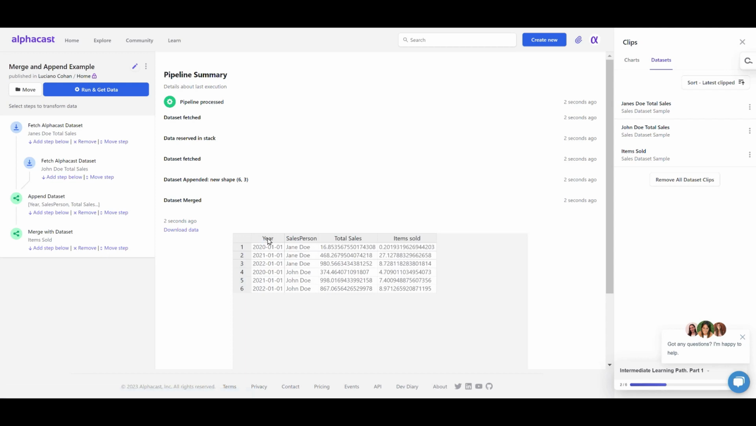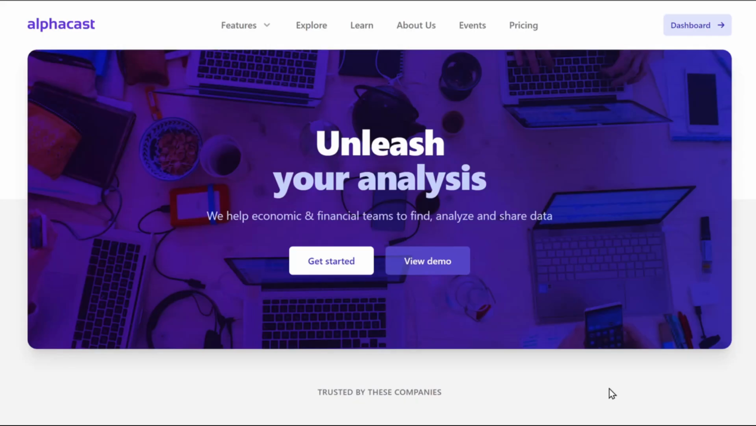Let's run the pipeline. See how we now have a new dataset with all the information of the three datasets combined. Combining datasets is really powerful, and it will save you a lot of time. You have now completed the advanced level learning path. Congratulations! We really hope you have enjoyed it. You now have the building blocks to gain a huge boost in productivity, saving hours and hours of repetitive and time-consuming tasks. Good luck!